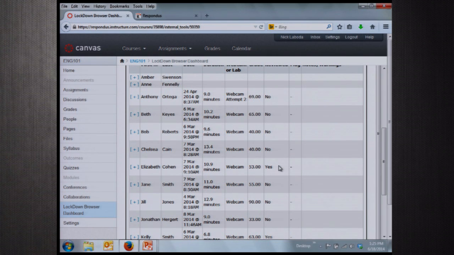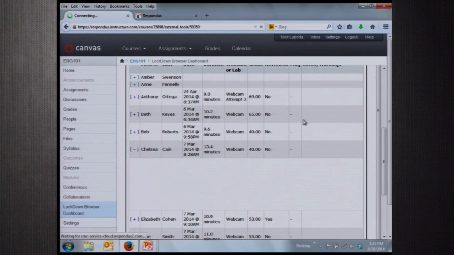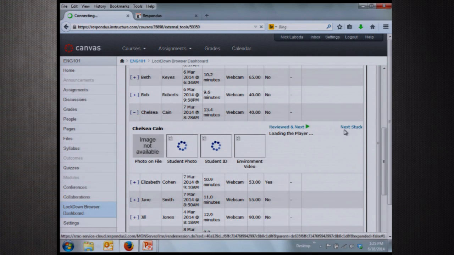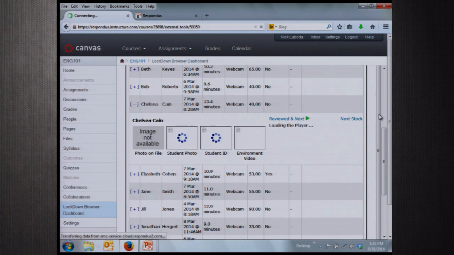So depending on what criteria you use to want to go and investigate further, then you simply select the student's name. Let me see if I can pick one with some good data in here. And it'll show you everything that was captured during that entire testing session. Hopefully.